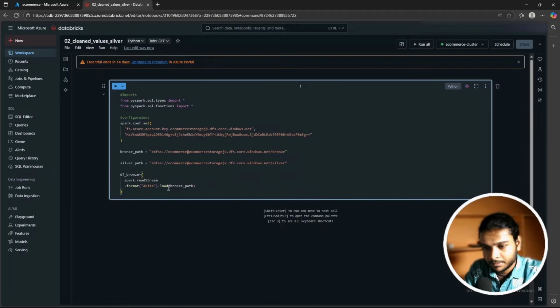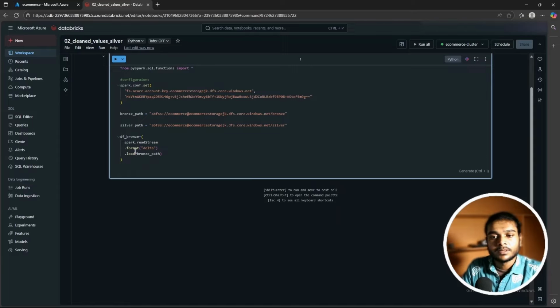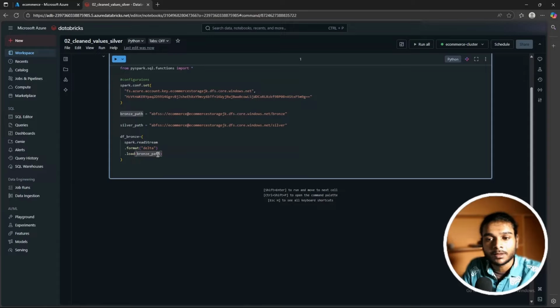Let's separate them line by line so you can read it. So this, like we already said, is to read the data from the bronze directory that we stored the data in. We use spark.readStream to read the data in the delta format, because we wrote the data into the bronze directory in the delta format. So we need to read the data in delta format as well, and we do load bronze_path to start loading that.